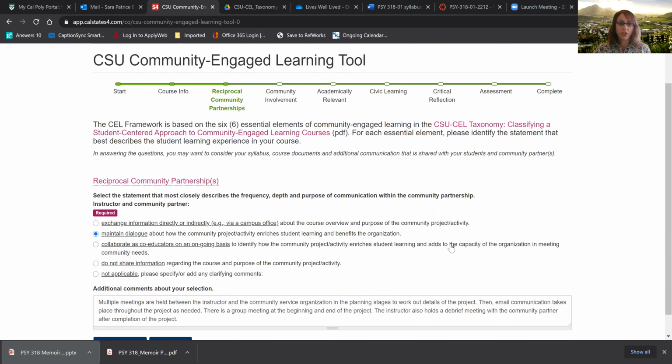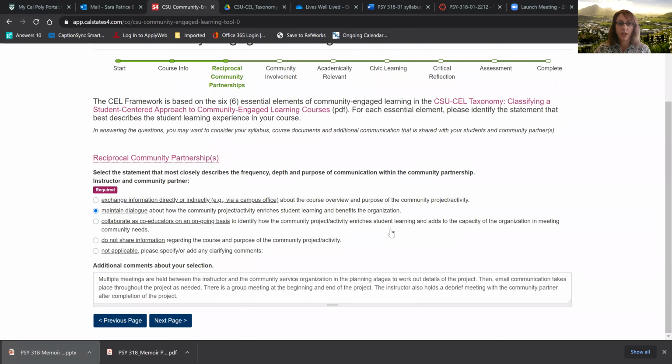The first question talks about the reciprocal community partnership, and it's asking about the frequency, depth, and purpose of communication. As I mentioned, I do maintain dialogue about how the project is going to develop and is going. At the beginning, there are typically multiple meetings between myself and the community service organization that I'm working with to plan out the project. Throughout the project, there's usually just email communication as needed. Then, like I said, there's that wrap party at the end, and we always debrief afterwards to see how it went and to start planning for the next quarter.